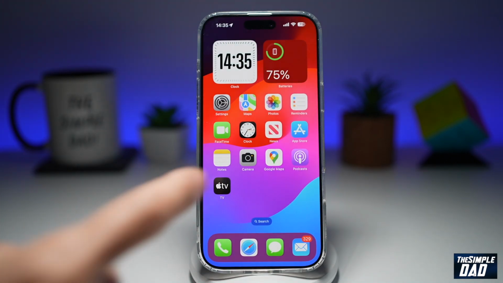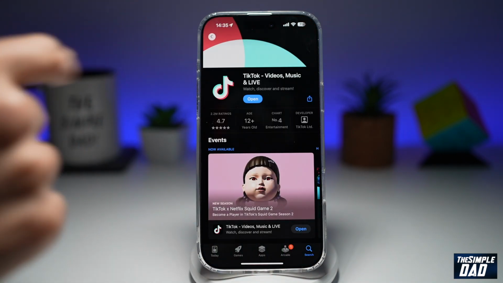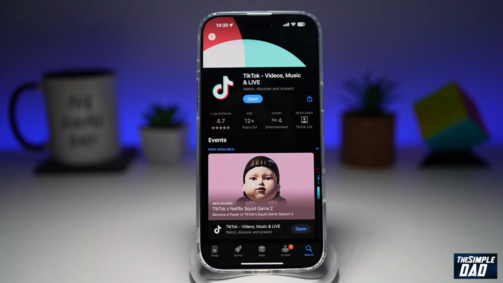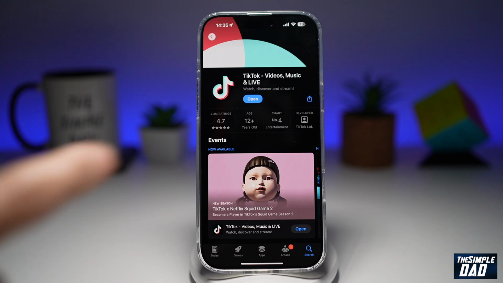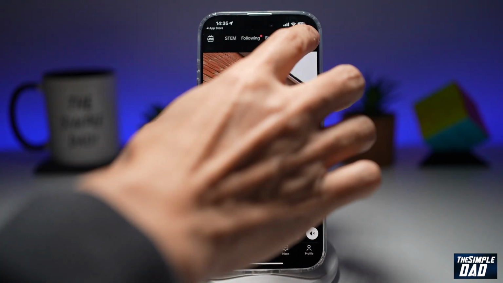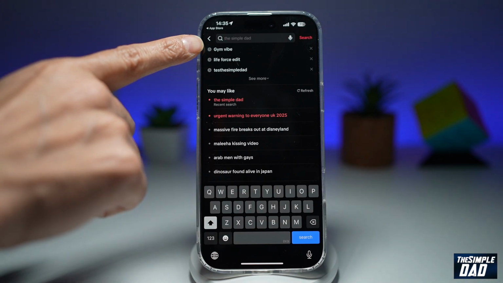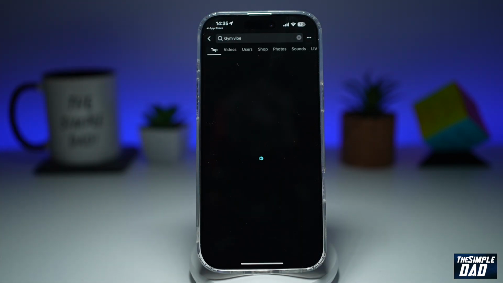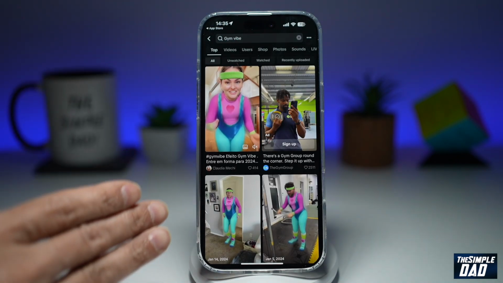So before you begin, you want to first go to your app store, search for TikTok and make sure that's been updated to the latest version. Once that's updated, go ahead and open the app. Now in TikTok, you're looking for the following filter called the Gym Vibe. Now you should see it in the effects section here.